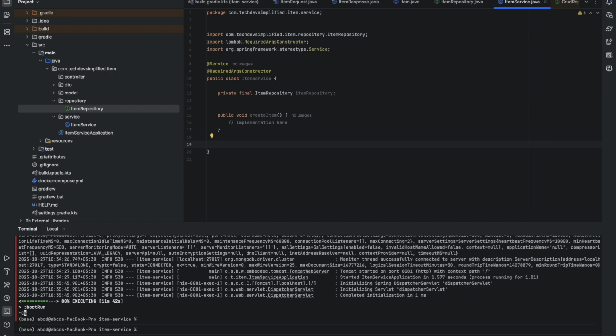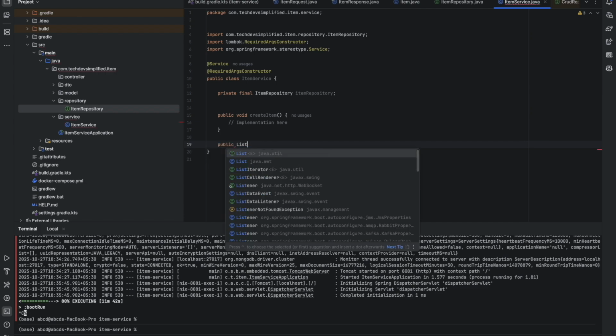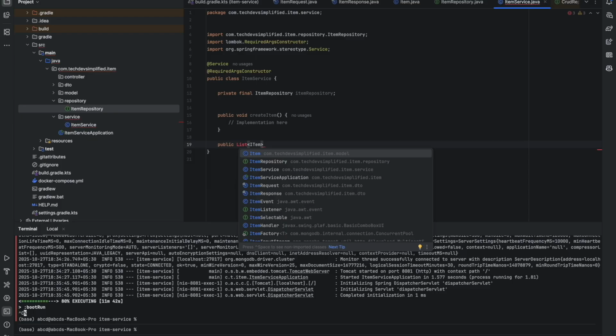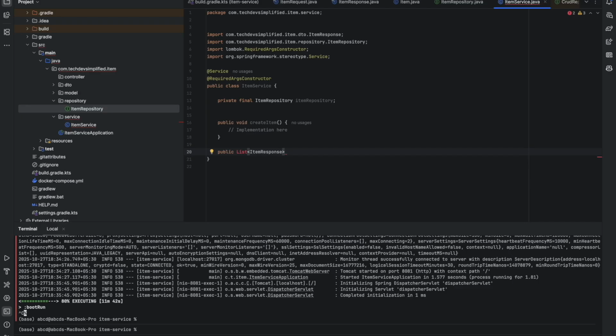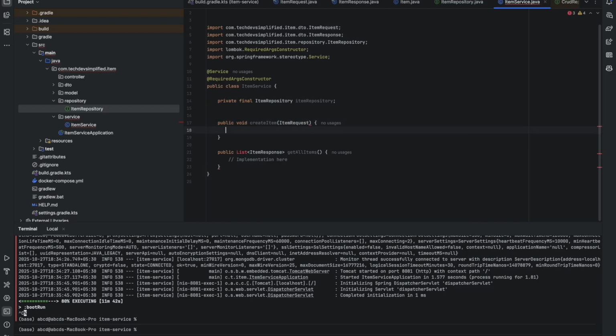and second would be public List of ItemResponse, and let's say getAllItems, and we would need the request body in the input, ItemRequest. So if you see, the role of the service layer is basically to convert the client request into a form of objects which the repository layer understands. So that's what we are trying to do here.